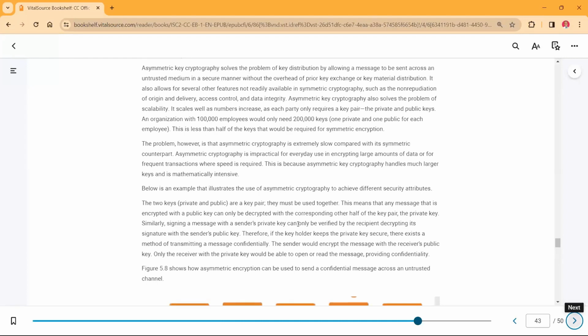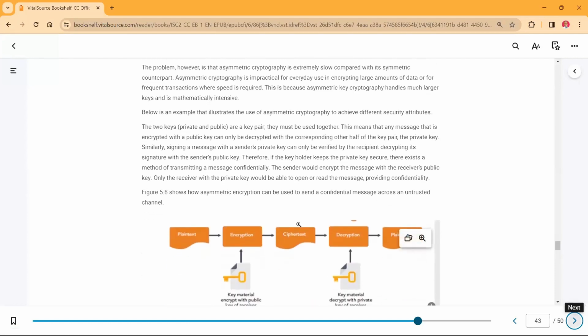So below is an example that illustrates the use of asymmetric cryptography to achieve different security attributes. The two keys, which are the private and the public key, are a key pair. They come hand in hand. Immediately you generate the key, you have your private and your public key together. So they must be used together. This means that any message that is encrypted with a public key can only be decrypted using the recipient's private key, right?